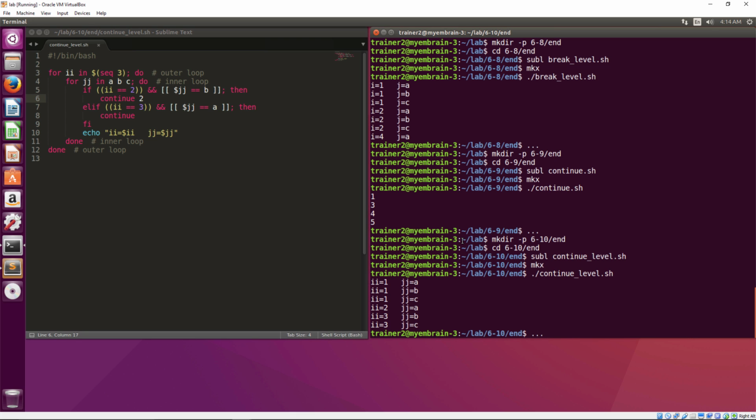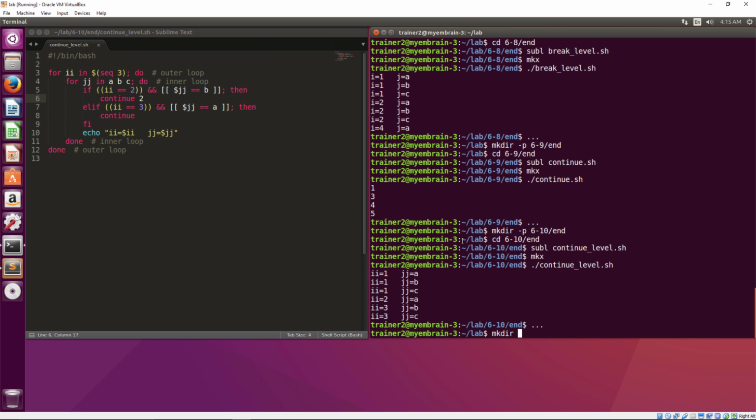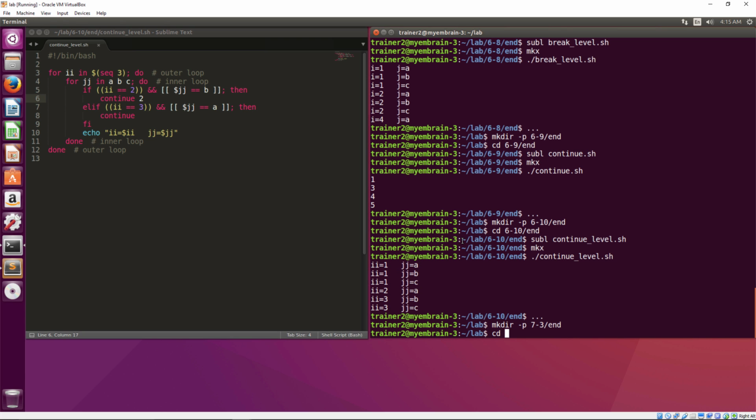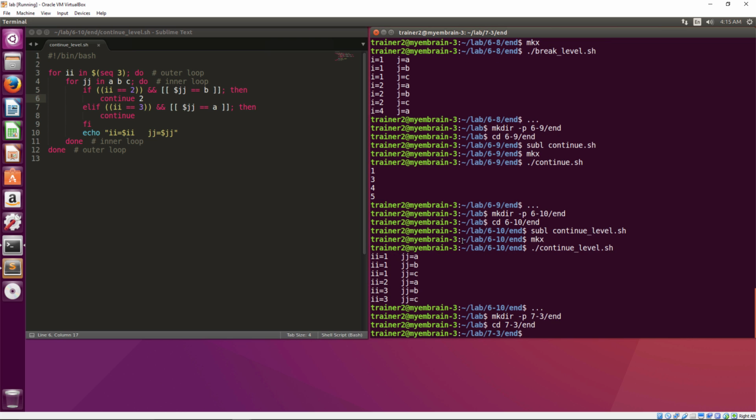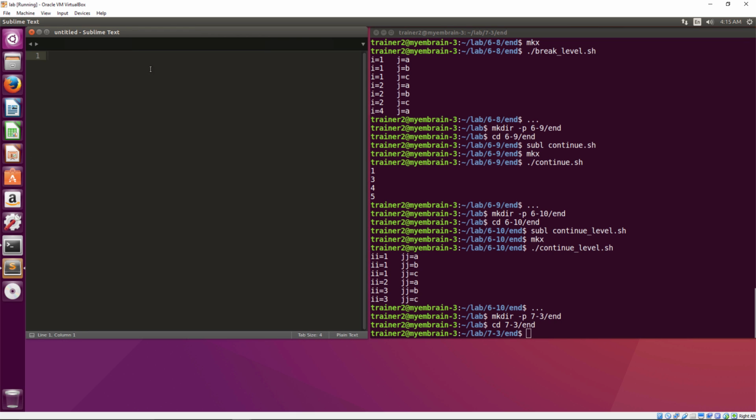Go to our drawing pattern directory, mkdir 7.3, then cd into the newly created directory. And we also close out the lab of the previous lecture. Here we are going to create a new file called pass arg to function.